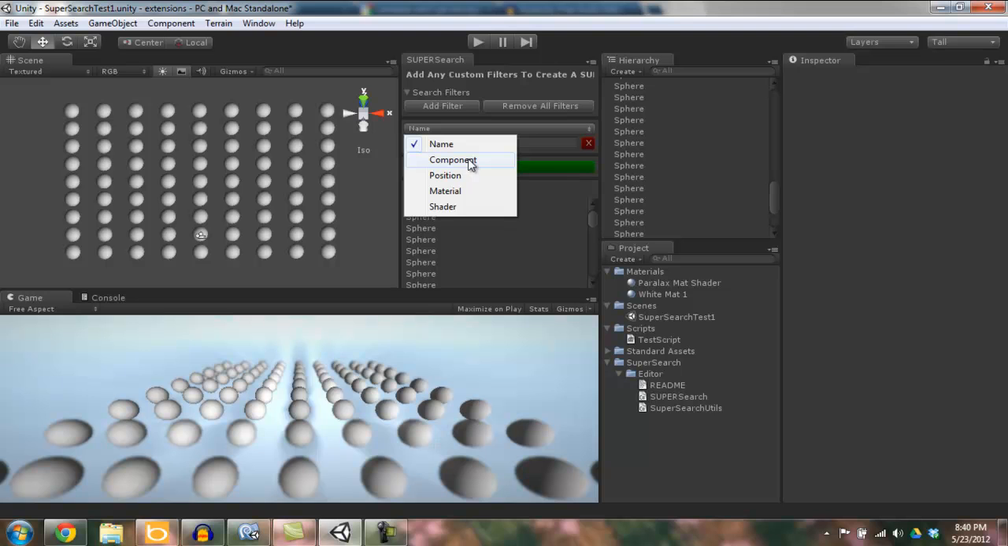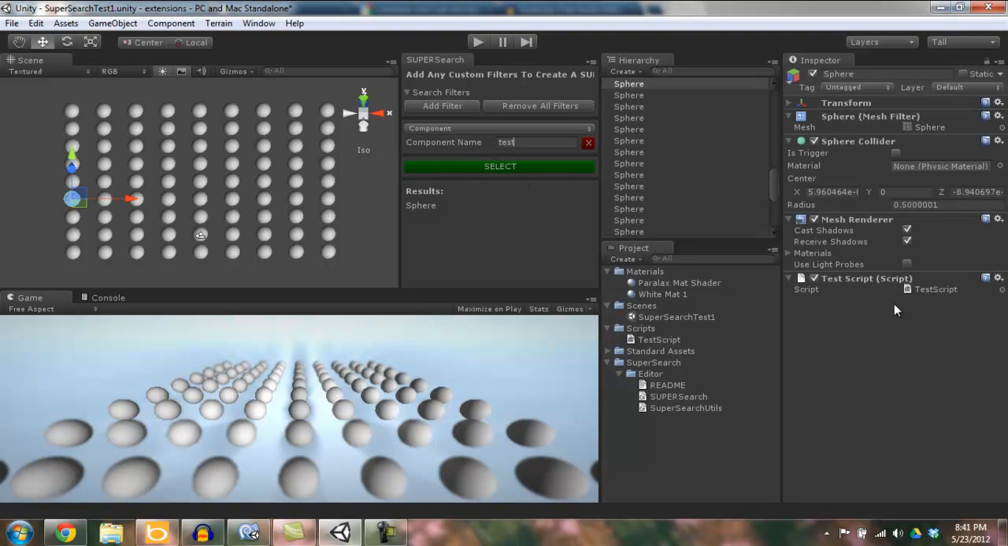Let's say we have our component, it's called test script, and you just start typing test, and then it'll show up in your scene. And the great thing about SuperSearch is it updates as you're typing, so you can see your list changing as you type, and you'll know if you misspelled a name or something. If everything disappears, you just go back and retype it.